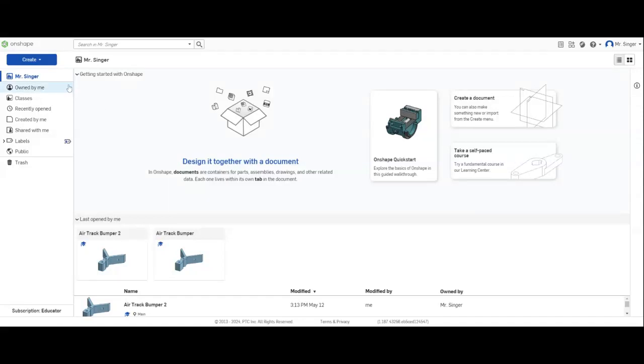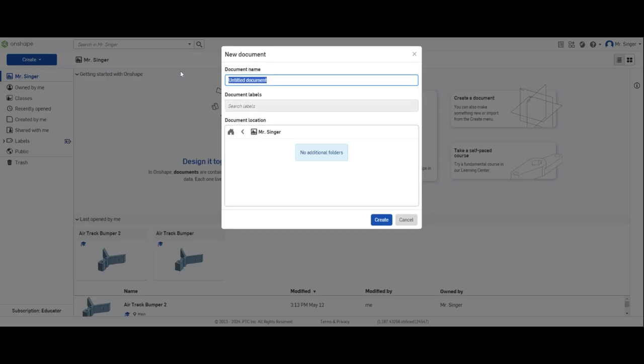Hello, I've been tasked with teaching you how to use Onshape. So, once you've gotten to this page, come up here to this blue button where it says Create, click Document, title the document Air Track Bumper, and create.